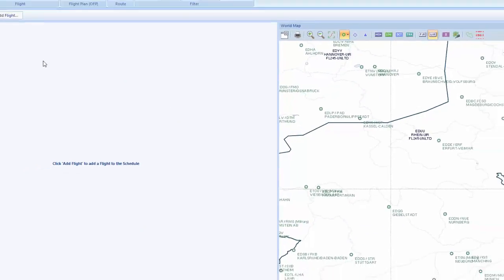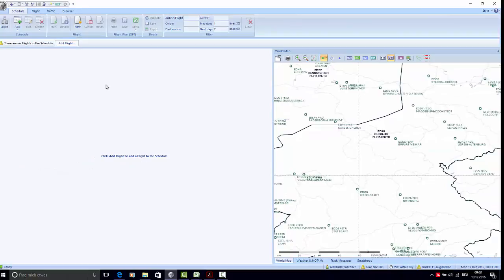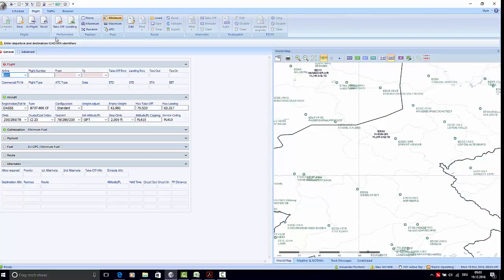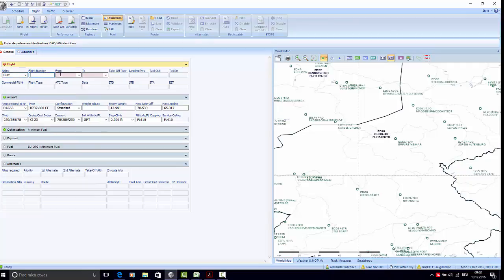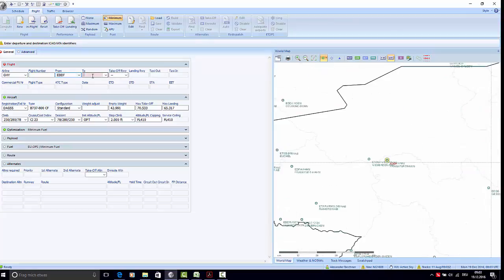Now let's get started. To plan a new flight, you click on New here. The Flight tab will open, and you will get to enter some basic figures. So today we are flying a flight from Frankfurt to Sofia in Bulgaria.